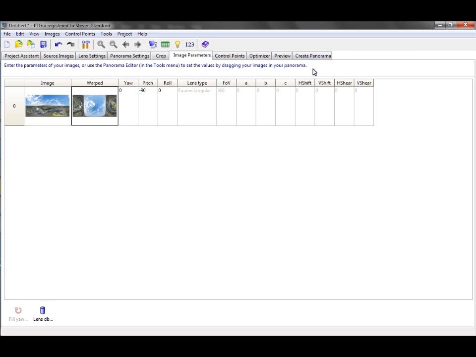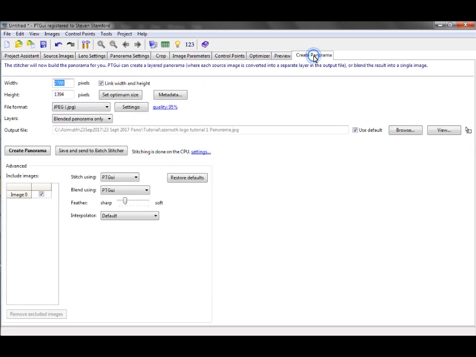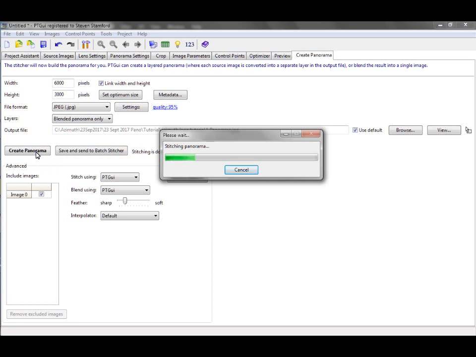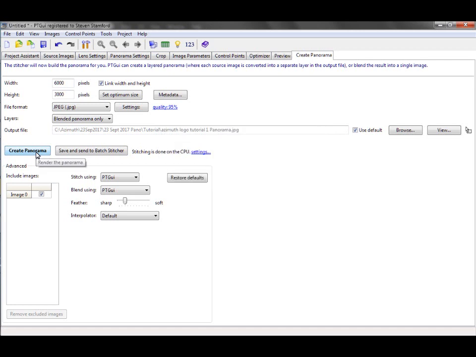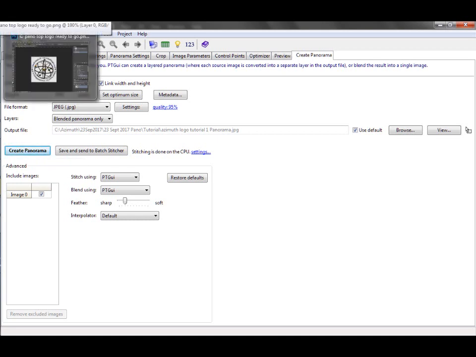Over to create a panorama. I set optimum size, and I tend to work at 3000 by 6000. I'm happy with my output folder, and we're now going to just create panorama, which should take all of about 4 or 5 seconds. Marvellous. For the time being I've finished with this, and we're now going to go into Photoshop.